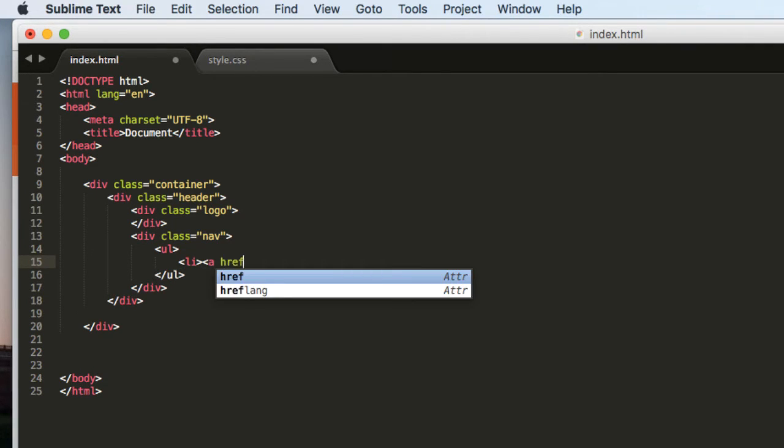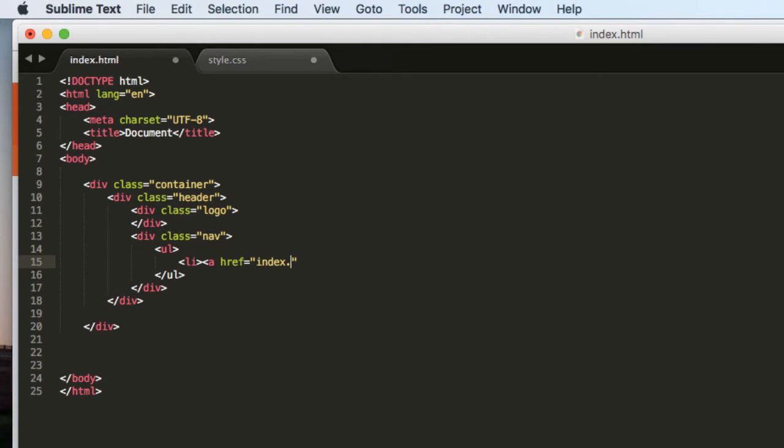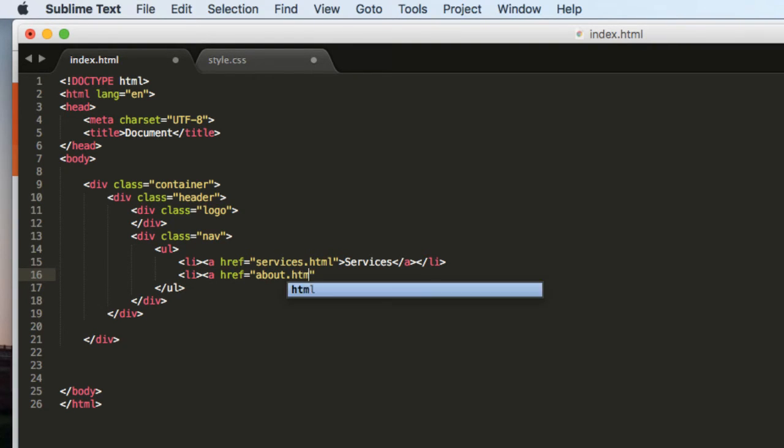I will name it something else, services.html. I will just give the link name as services, and I will give another list name. Let's link it to about.html, about, and just close the li tag. So this is how you type HTML the normal way.